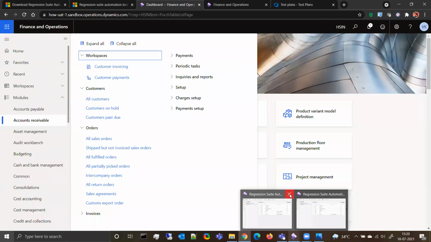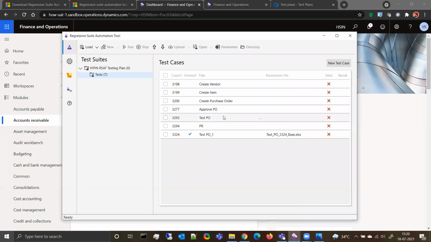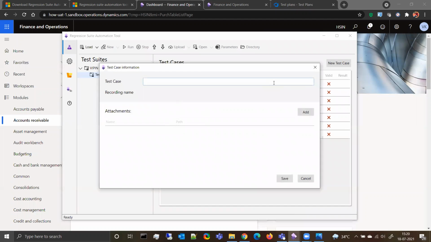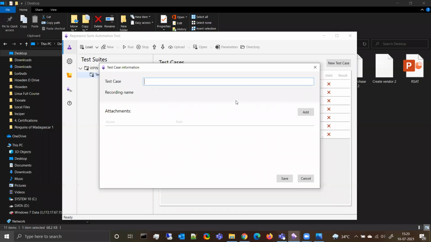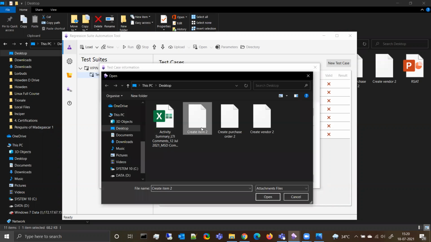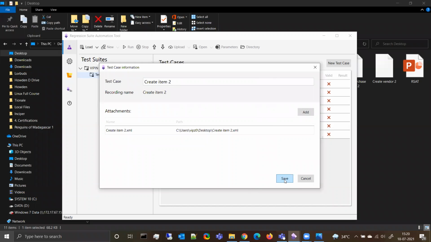Let me select this. This is a very simple way. Actually, I can just click on create new test case. I'll select the test case name. Let me give it the same name, create item 2. I'll add the attachment, create item 2, and I'll click on save.